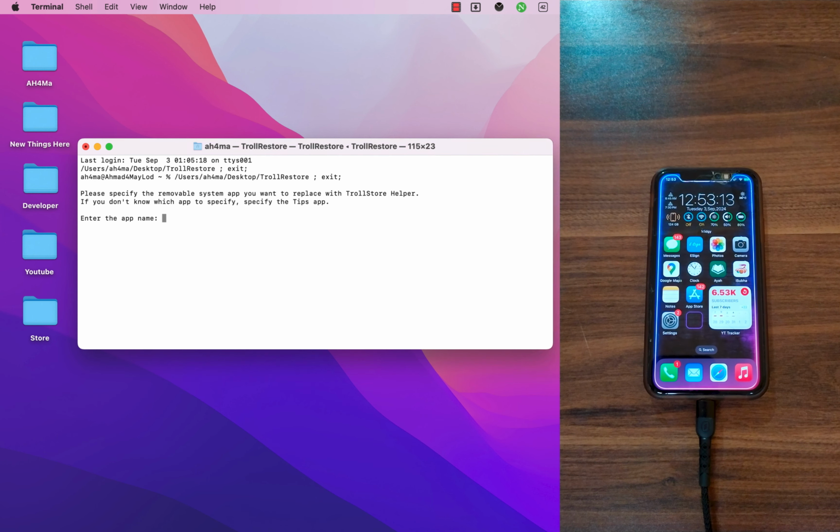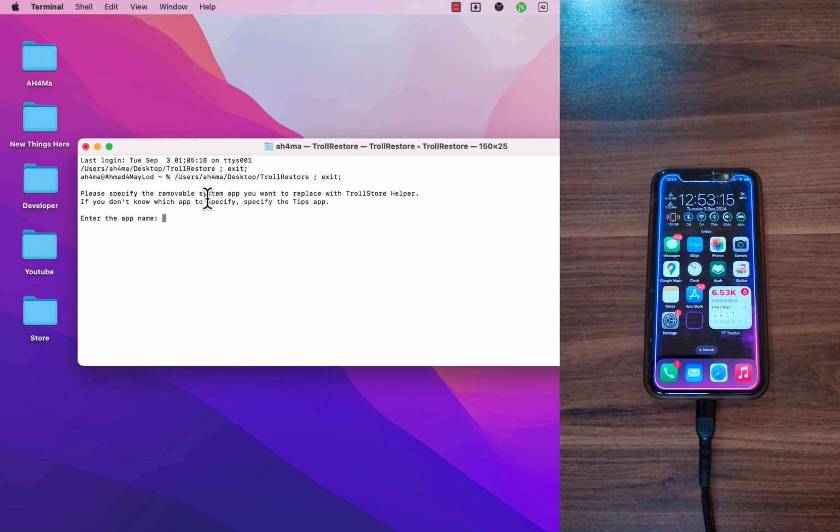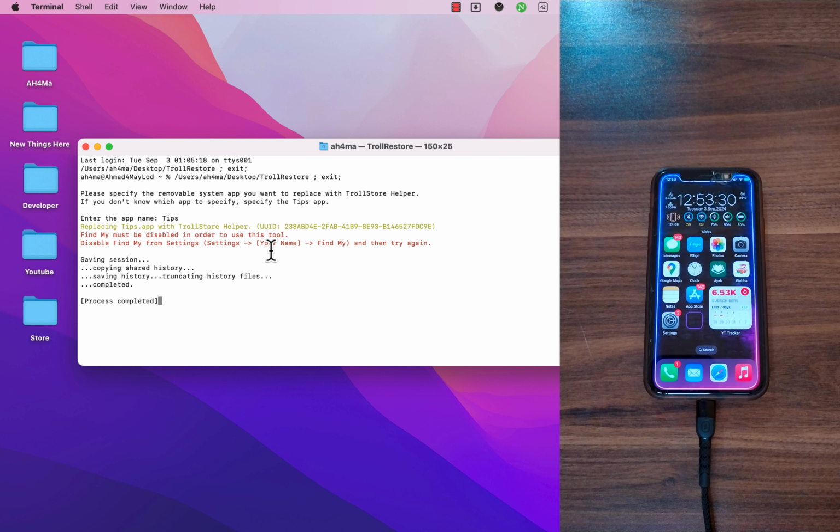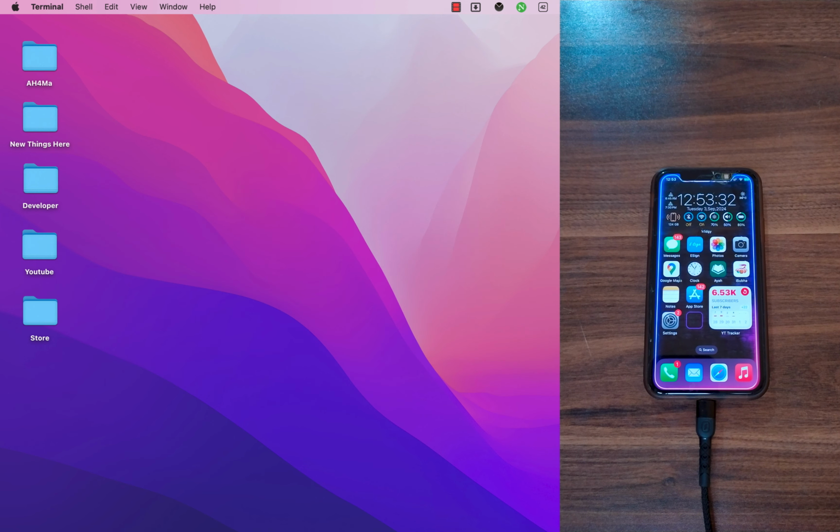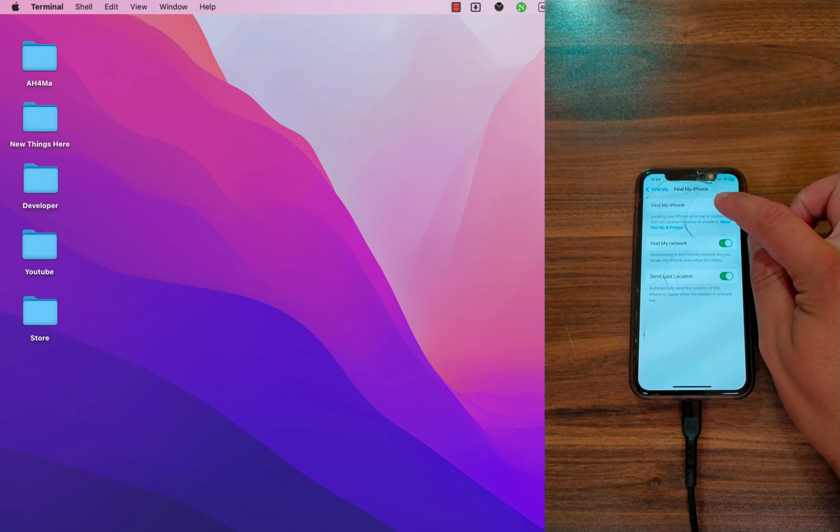Here, as you see, it asks you to specify the removable system app you want to replace with TrollHelper. If you don't know which app to specify, use the Tips app. So here, type Tips and hit enter. And as you see, Find My iPhone must be disabled in order to use this tool. So I will disable it.